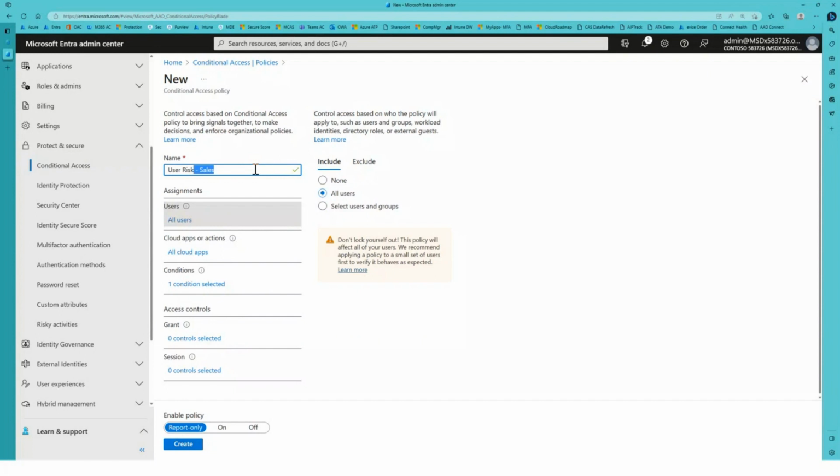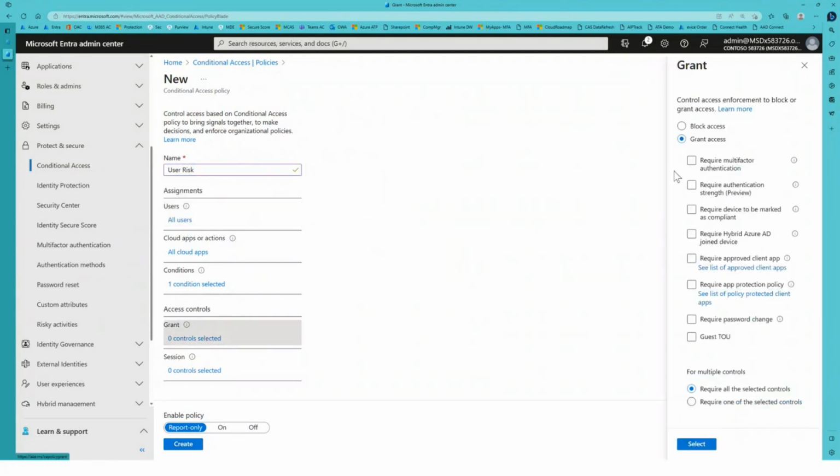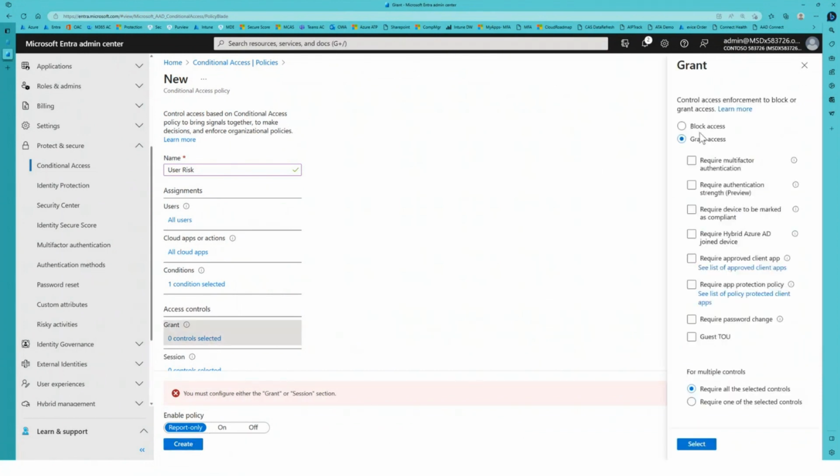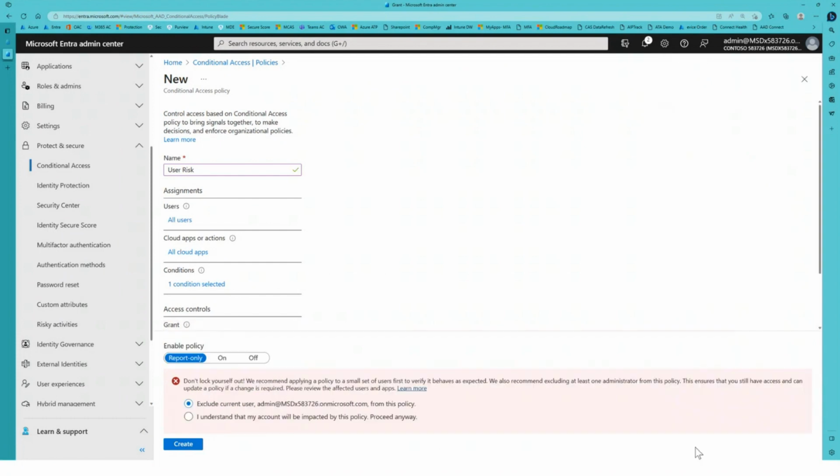Choose that. So I'm gonna go ahead and create this policy, but I'm gonna say block access, but report only. Very important, report only. Oh, I forgot to click OK. Block access, select. And it's a really neat feature, right? So don't lock yourself out.